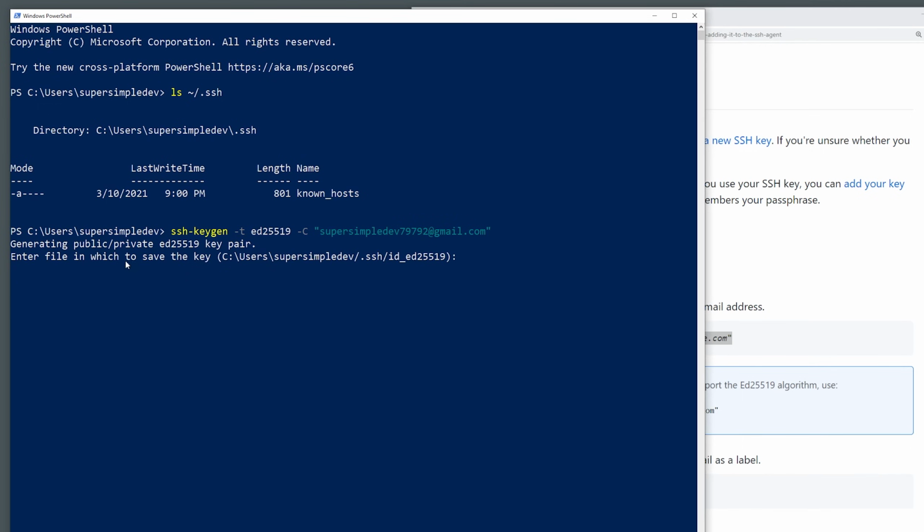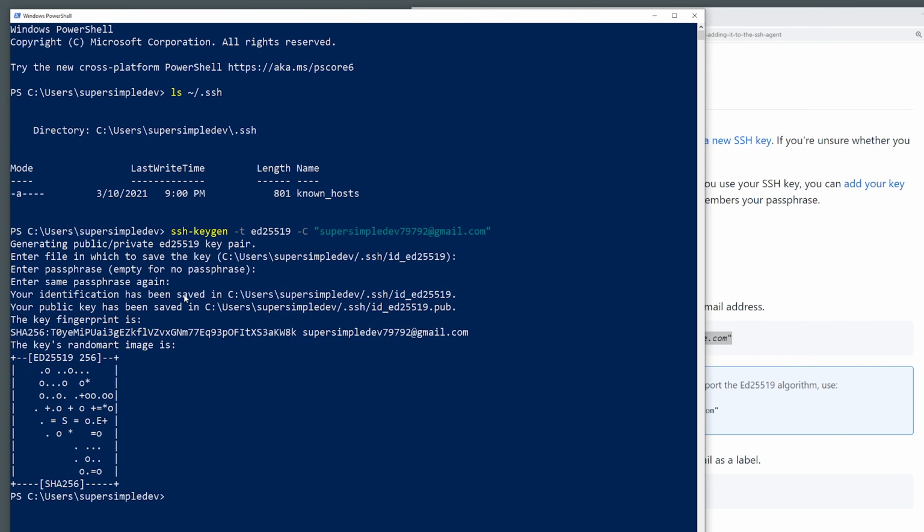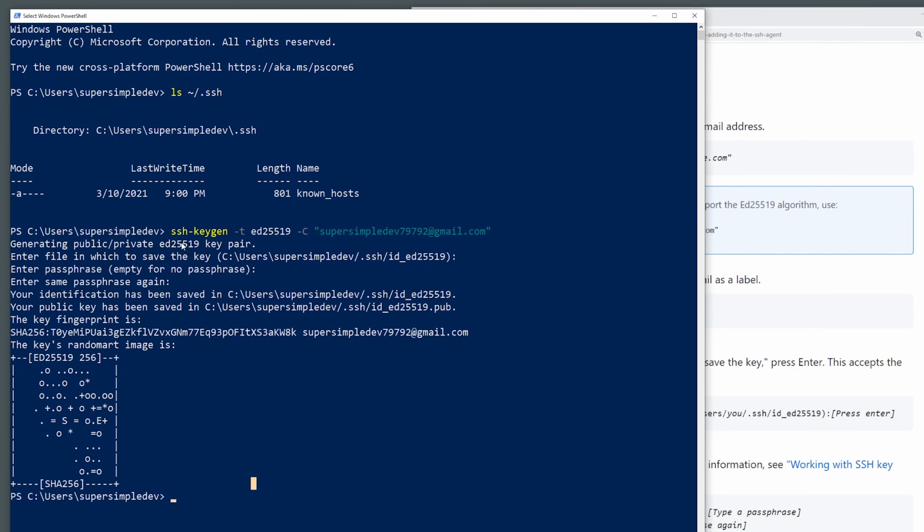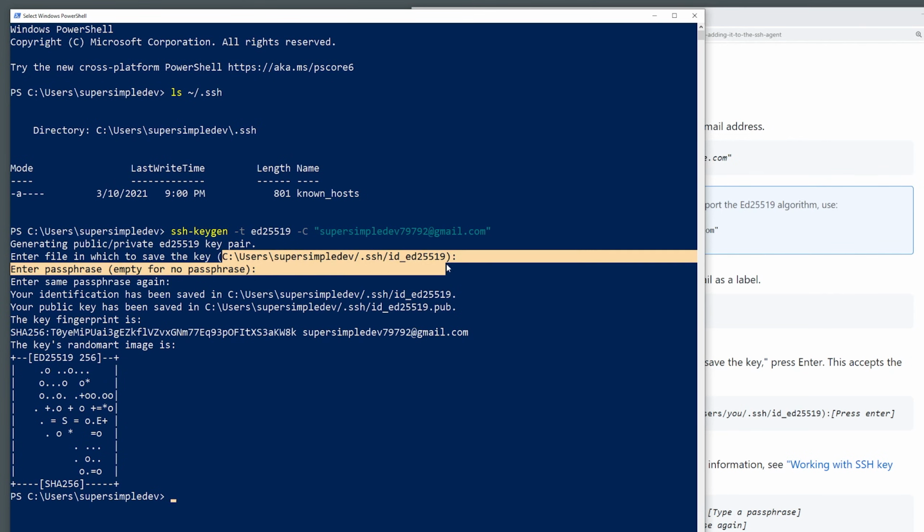Now it's going to ask us where we want to save our key. We're going to keep the default by pressing enter. Now we're going to pick a password for our key. And we're going to enter that password again. Alright, so that step that we just ran created a new SSH key and it saved it in here.